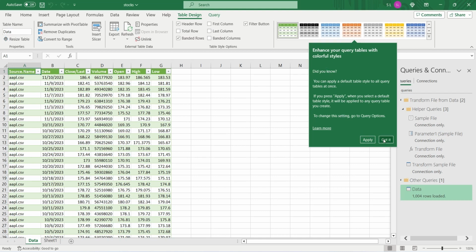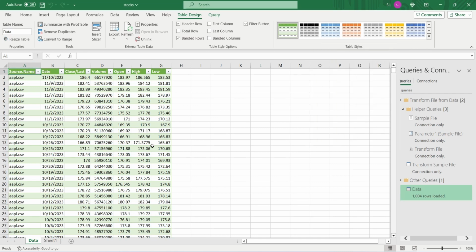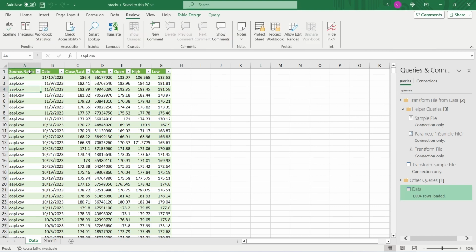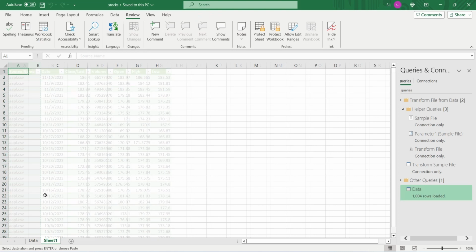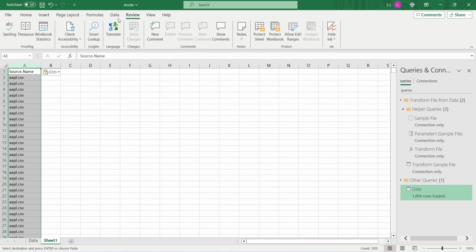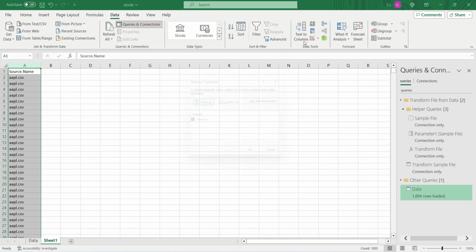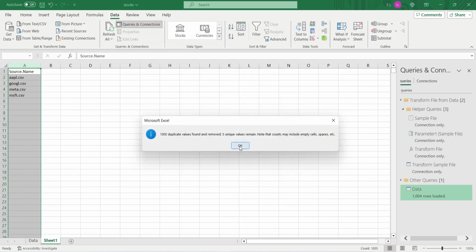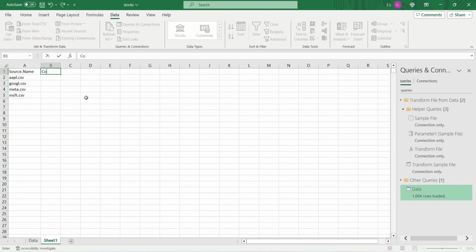Remember, if you update files in that folder, data can be updated here as well, just by clicking the Refresh button. Copy the first column to a new sheet. Select the column, and from the Data tab, click on the Remove Duplicate button. Now we have unique symbols. Add another column for company names. And add name of company before each symbol.